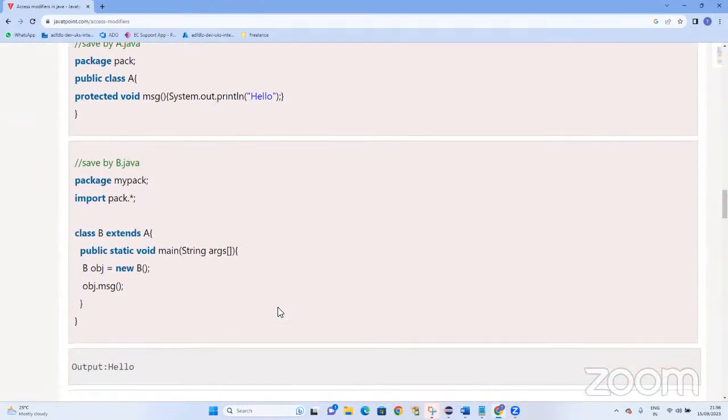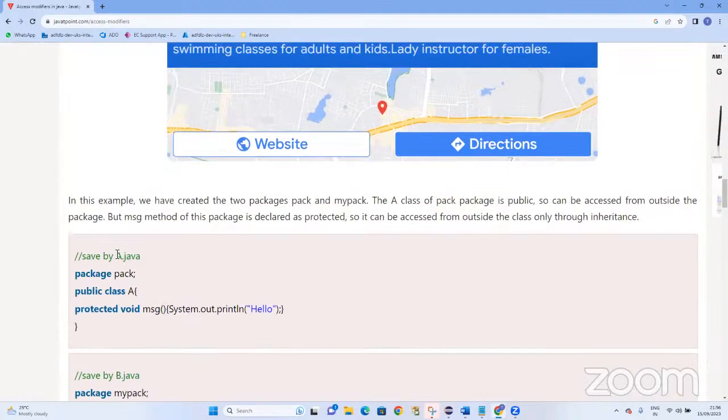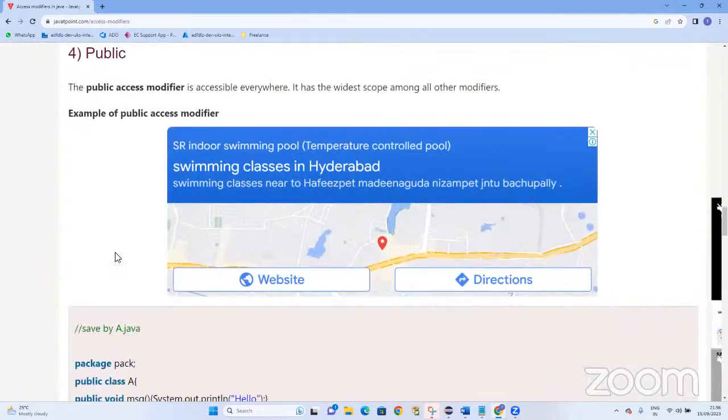Obviously, you can access the method from the parent class also. That's what is happening, because there is inheritance here. Inheritance is nothing but the methods which are under a class, and when we are extending one class to another class, the parent class methods you can utilize in the child class, right? So this is how protected will work.